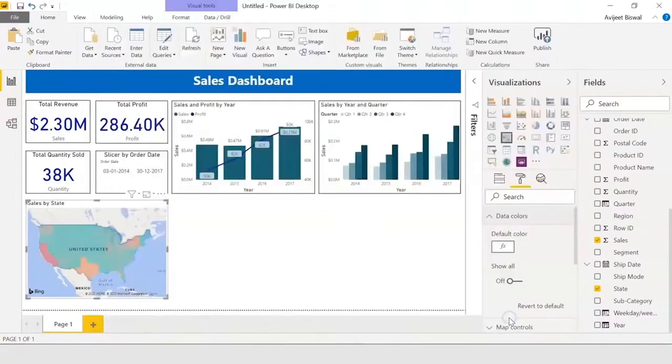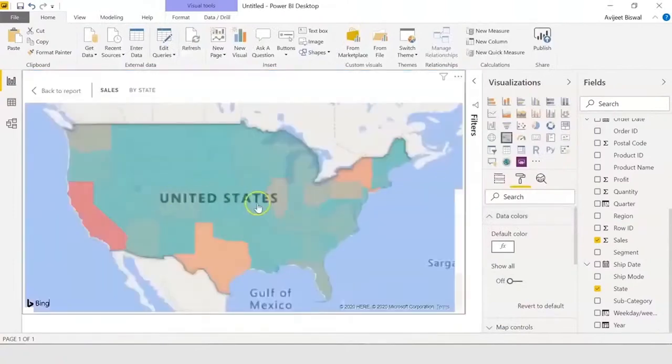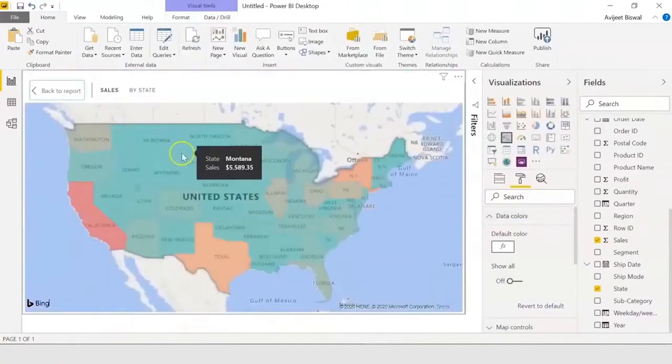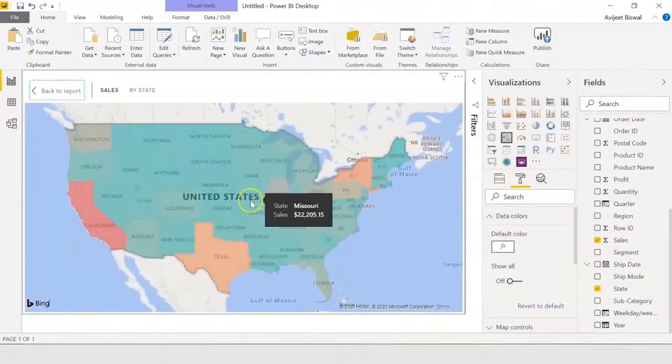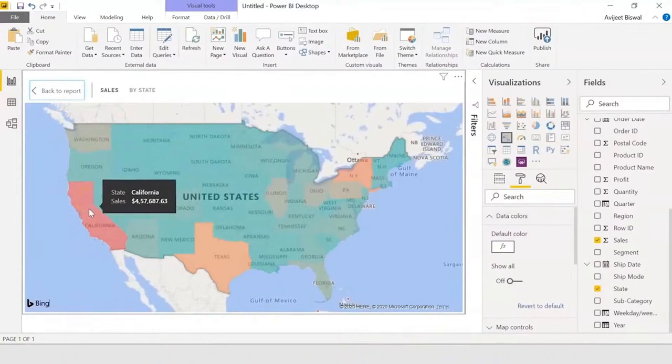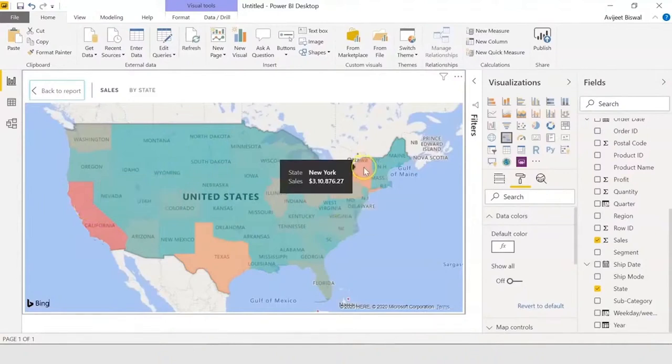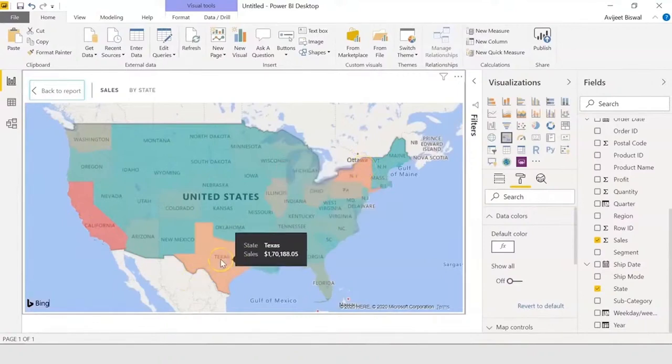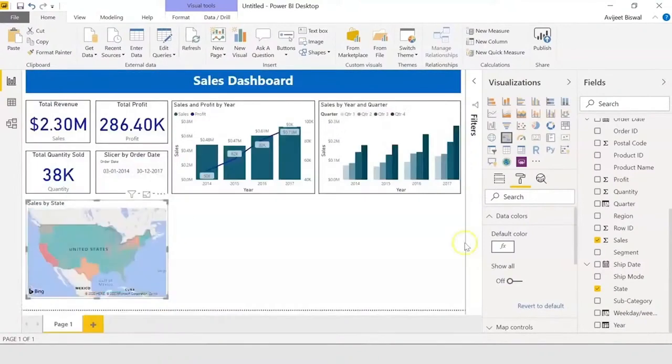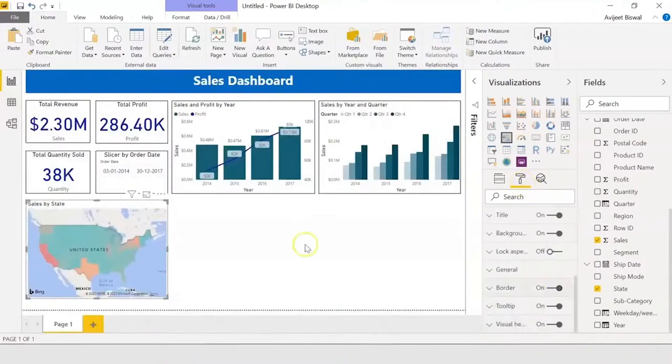Let's click on OK. Let's zoom out. So you can see the states which are in green color made the lowest amount of sales, while those which are in orange or in red made the highest amount of sales. So in this example, you can see California had the highest amount of sales. Similarly, New York is next, just below California, followed by Texas. We'll go back. Let me also add a border to this.